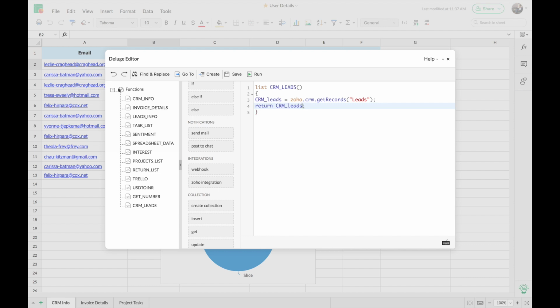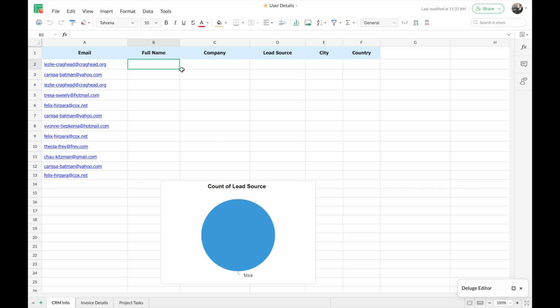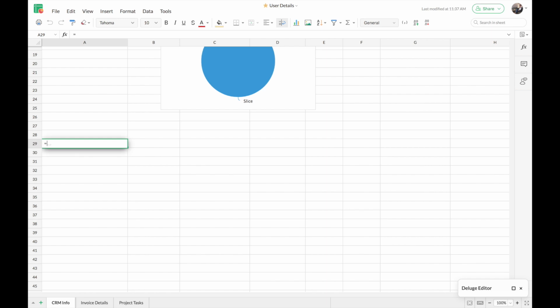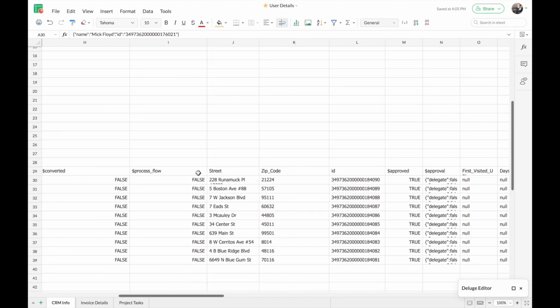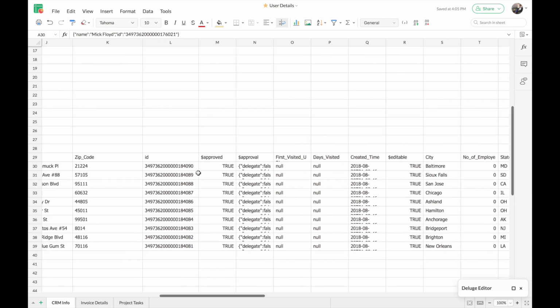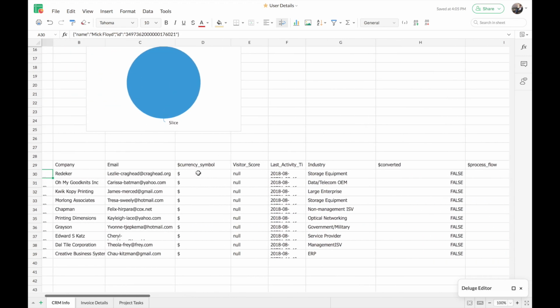There we go. Now my function is ready. I'll just go and save it. There are no errors in this function, so it has been saved successfully. Now I'll just minimize it and use it in my spreadsheet. As I had already mentioned, this function will bring in the complete data that is present in the leads module of my Zoho CRM account. Here you can see that all the data that is present in that particular leads module has been brought into my spreadsheet from my Zoho CRM account.